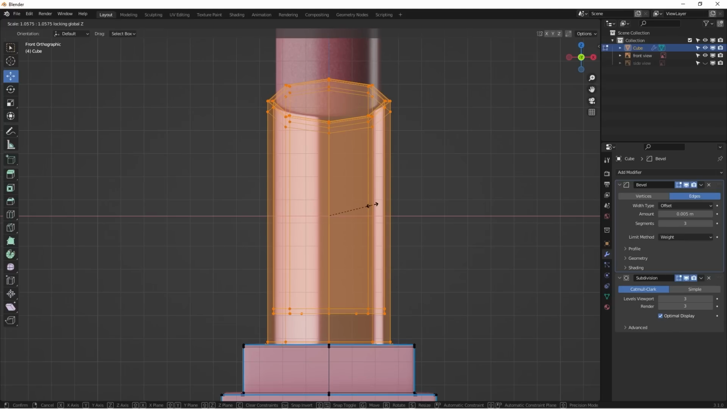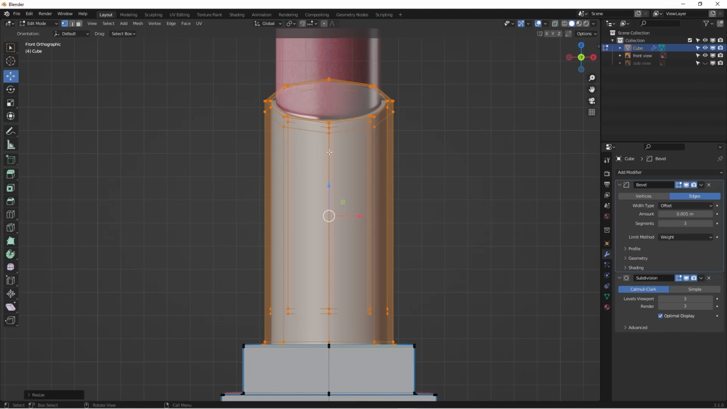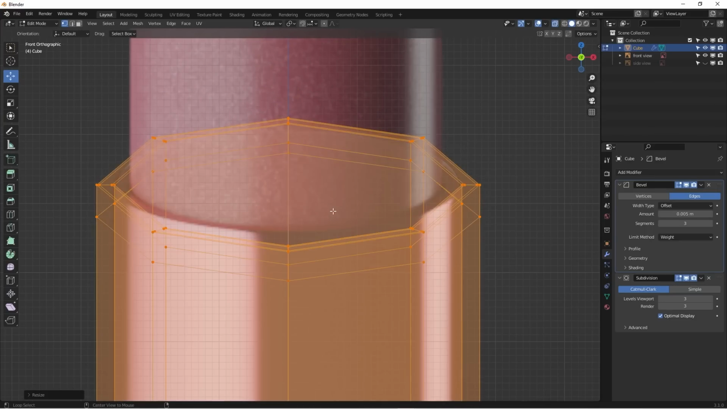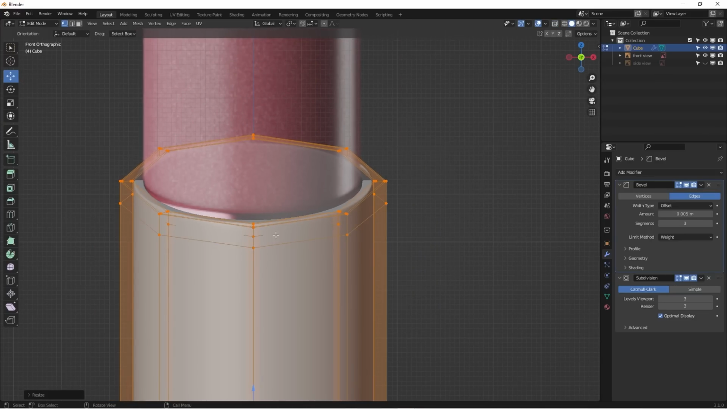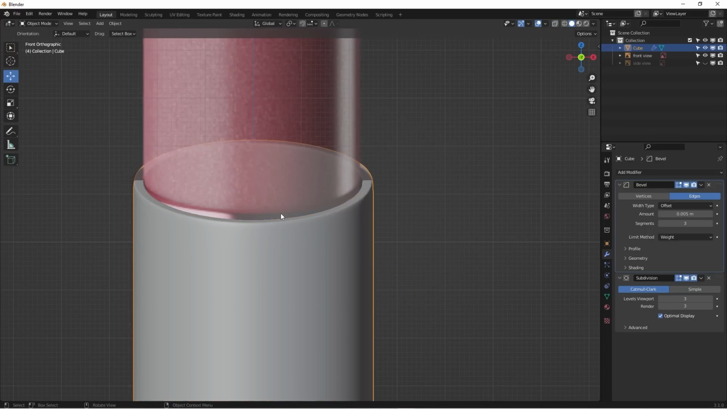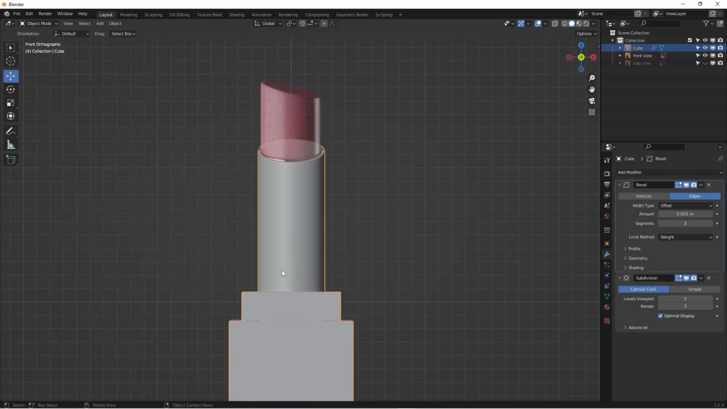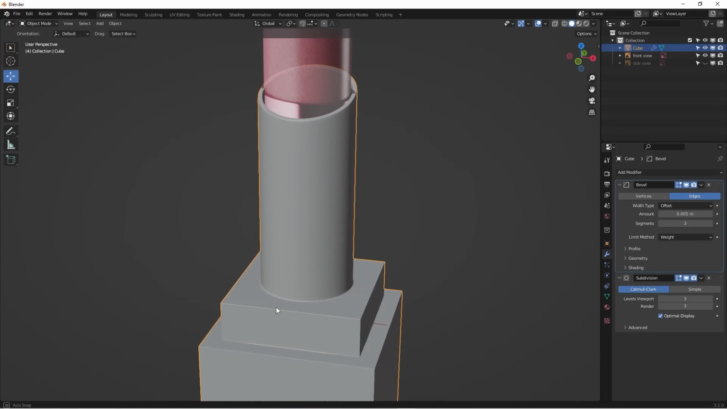Okay, so if we scale a little bit bigger and then go to the extrude mode, see here, I think it's kind of matched perfectly. Okay, so we can tab out, so it just retains some volume back to the model.